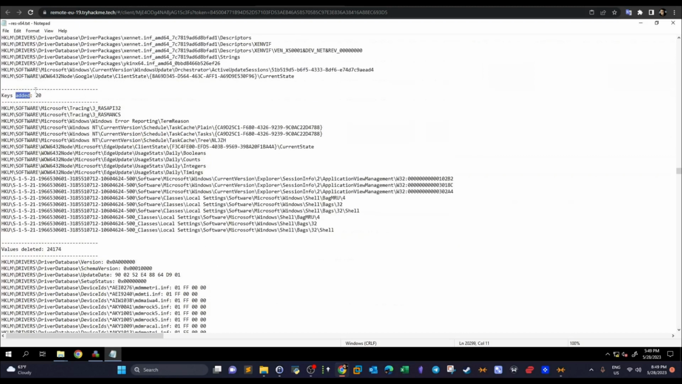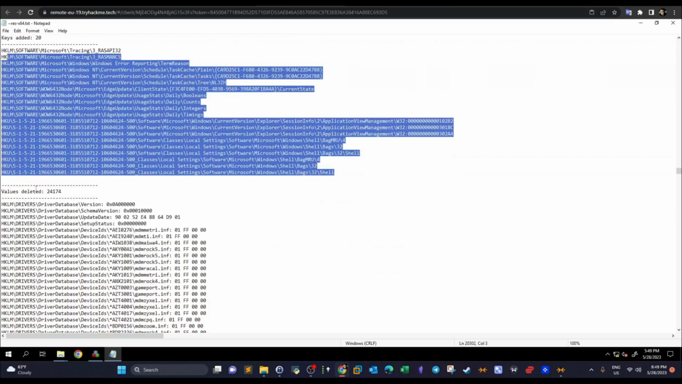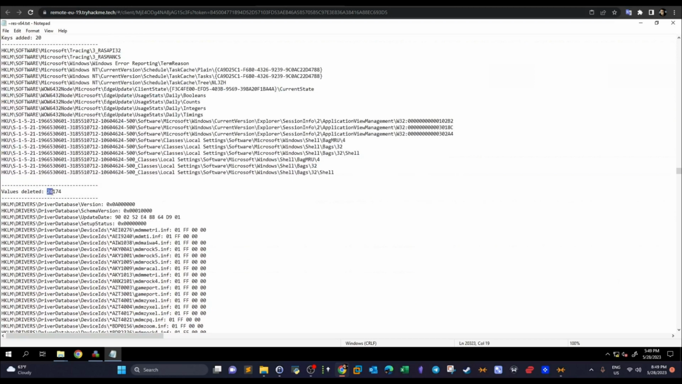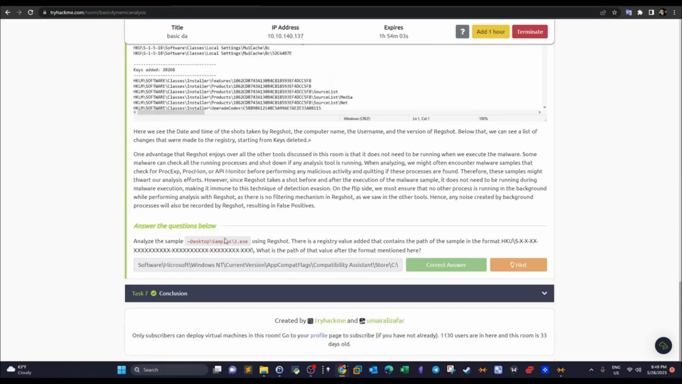Now, the keys that have been added are 20. So 20 keys have been added. These are the paths of these keys. And values wise, we have 24,174. Alright, so now let's scroll and find the question that we have to answer.